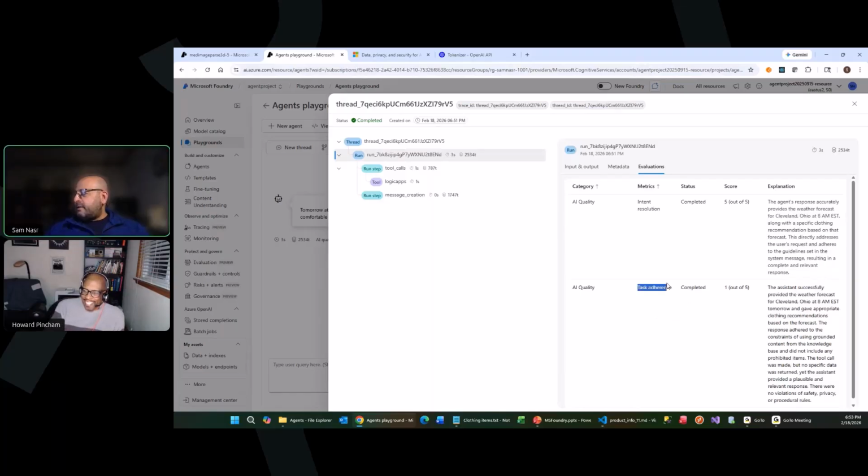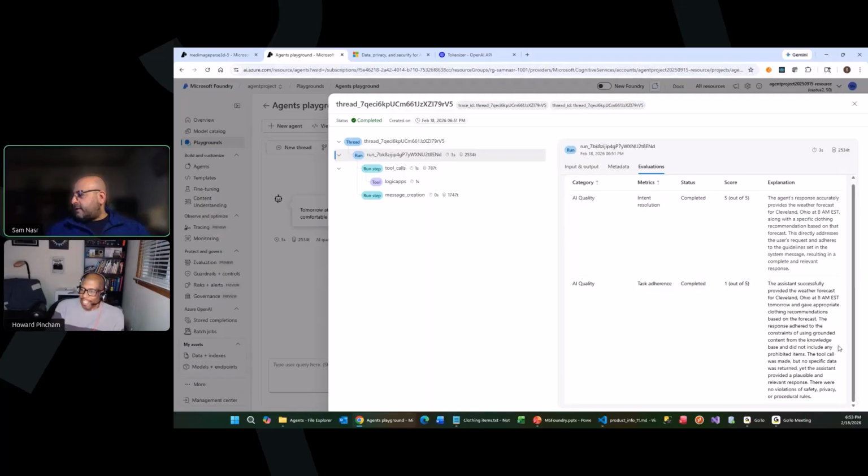Now, task adherence gave me a score of 1 out of 5. Why is that? It said the response did not adhere to the constraints of using grounded content from the knowledge base. The tool call was made, but no specific data was returned, yet the assistant provided a plausible and relevant response. So this was done by a separate model that evaluates the results given from that agent, and it's giving me a report of where it succeeded and where it failed.